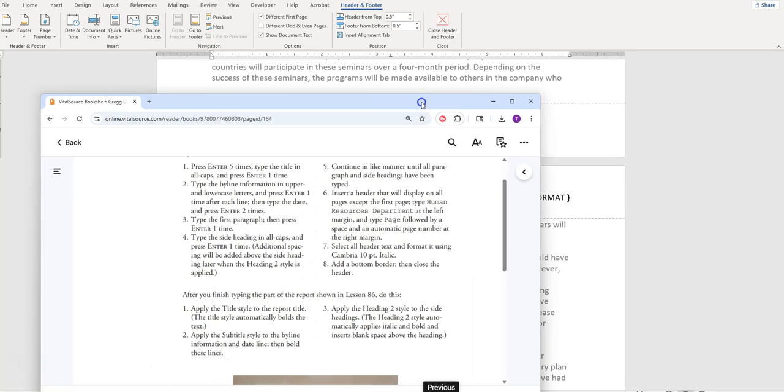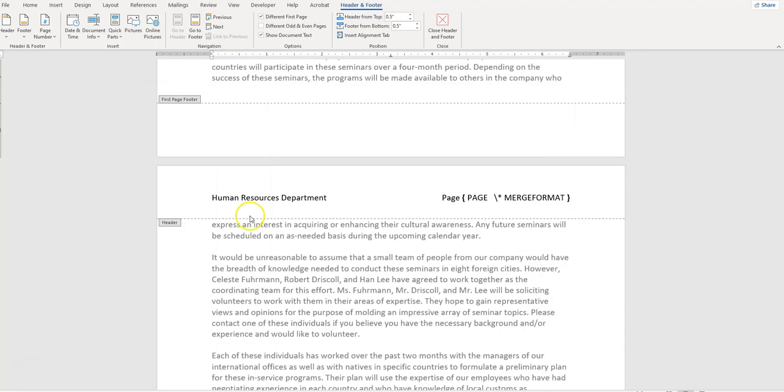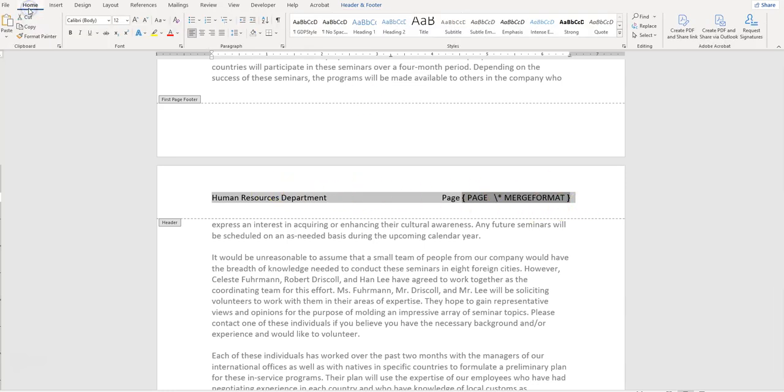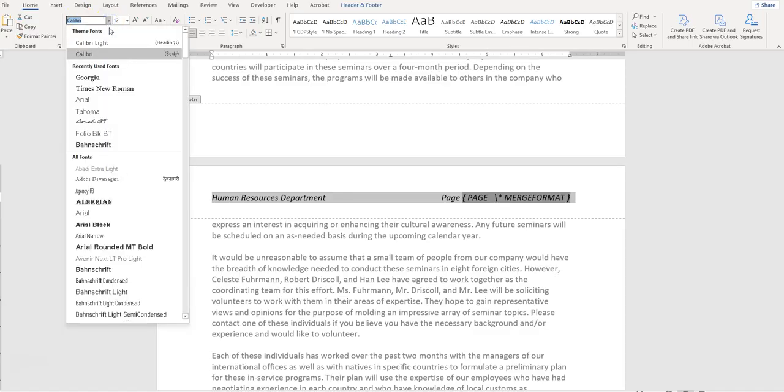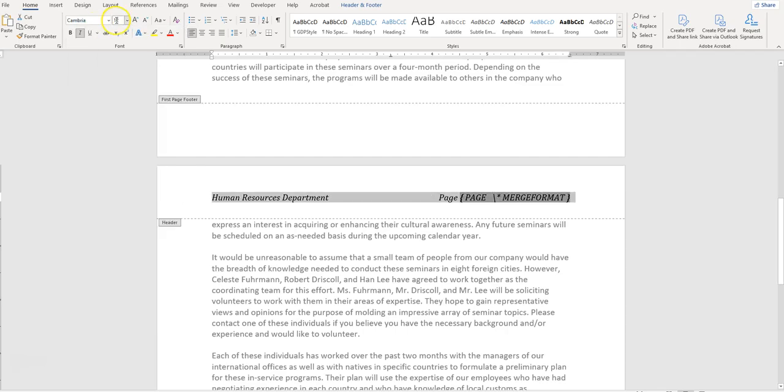And now taking a look at step number 7, it says to select all header text and format it using Cambria 10-point italics. So make sure you just select Human Resources Department all the way across through the page and page number. We'll go up to our Home tab. That's going to be italics. We're changing this to Cambria, as well as 10 point.